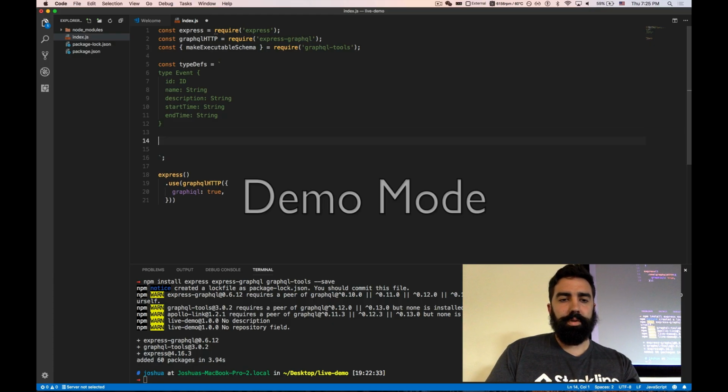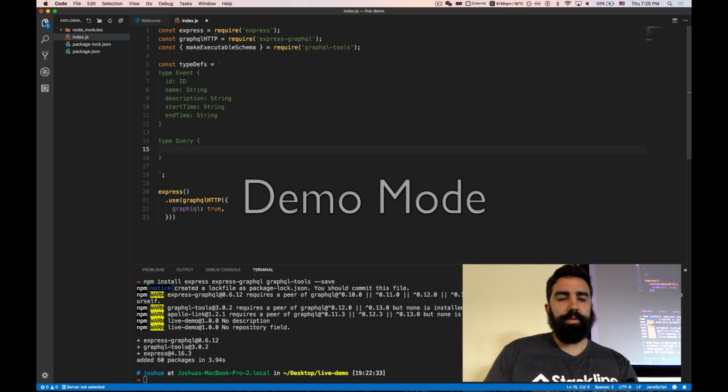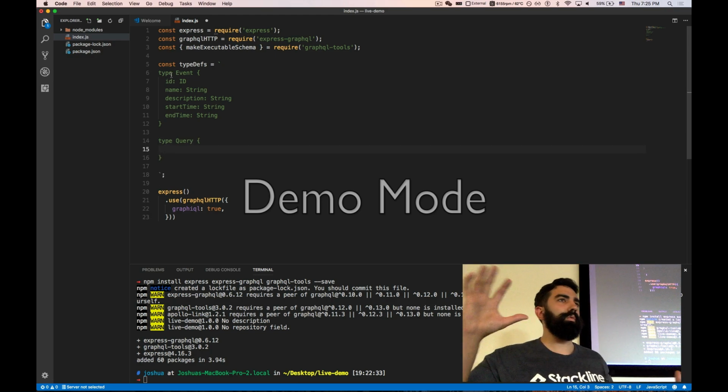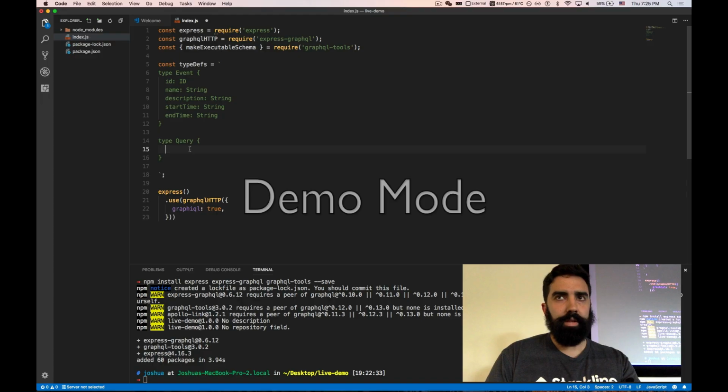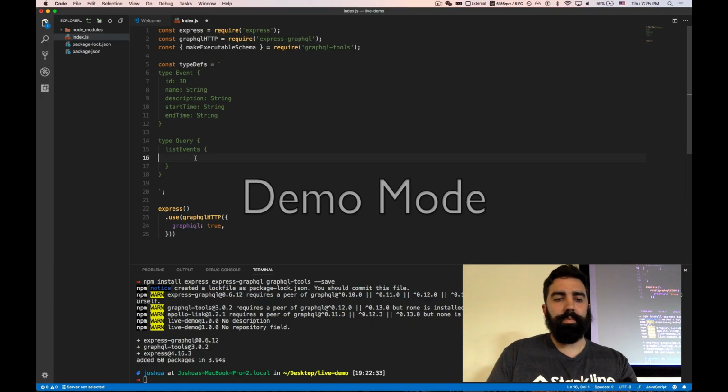And finally, we'll define our queries. Type Query. And so basically, you have a root namespace, and you can add types to it, like event. And then Query is a special type where you define these kind of like functions. So listEvents. And this could take parameters, or it could not take parameters. We'll skip that for now.